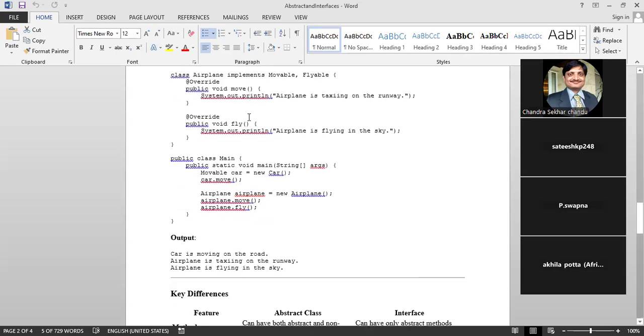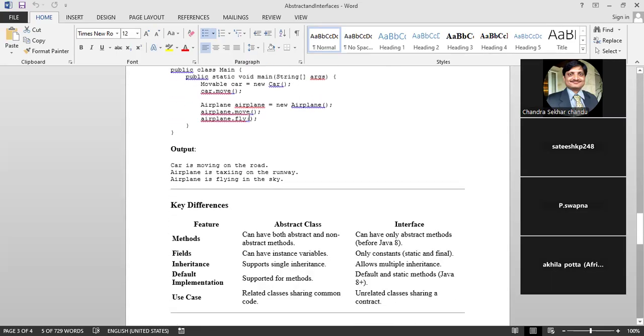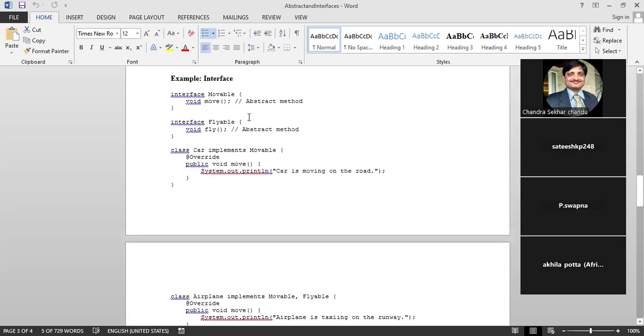All right. Now let me go to the interface also, so that we can see where we can implement.